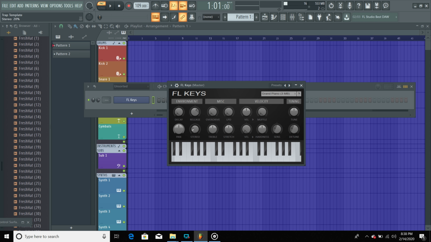Alright, now we've got FL Keys loaded up. What you want to do is right click on it, scroll down to the piano roll, which is the first thing on the top. Click on that, it'll take you to the keyboard section. This is where it starts. You're going to write all your melodies here, no matter if you're clicking in the notes or using the MIDI keyboard. Just start clicking in notes and playing around.